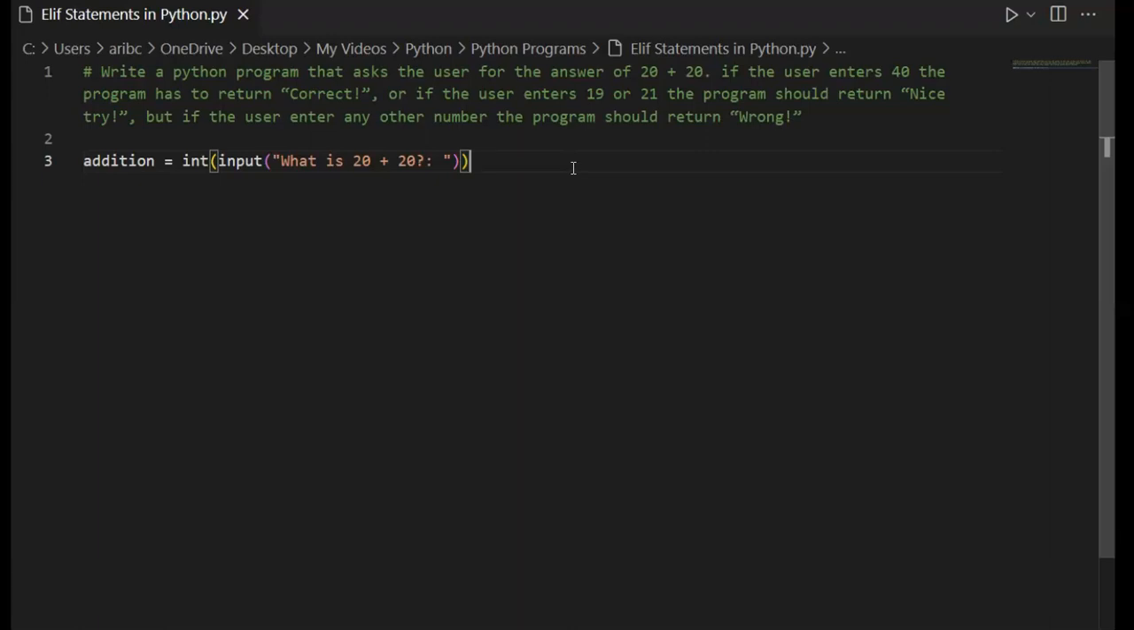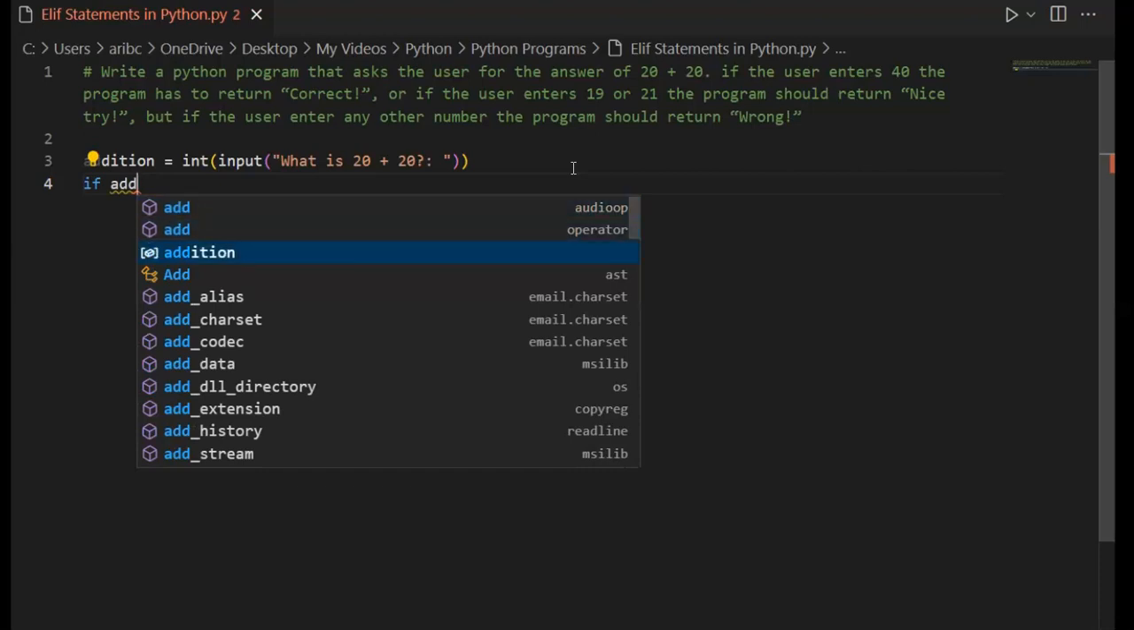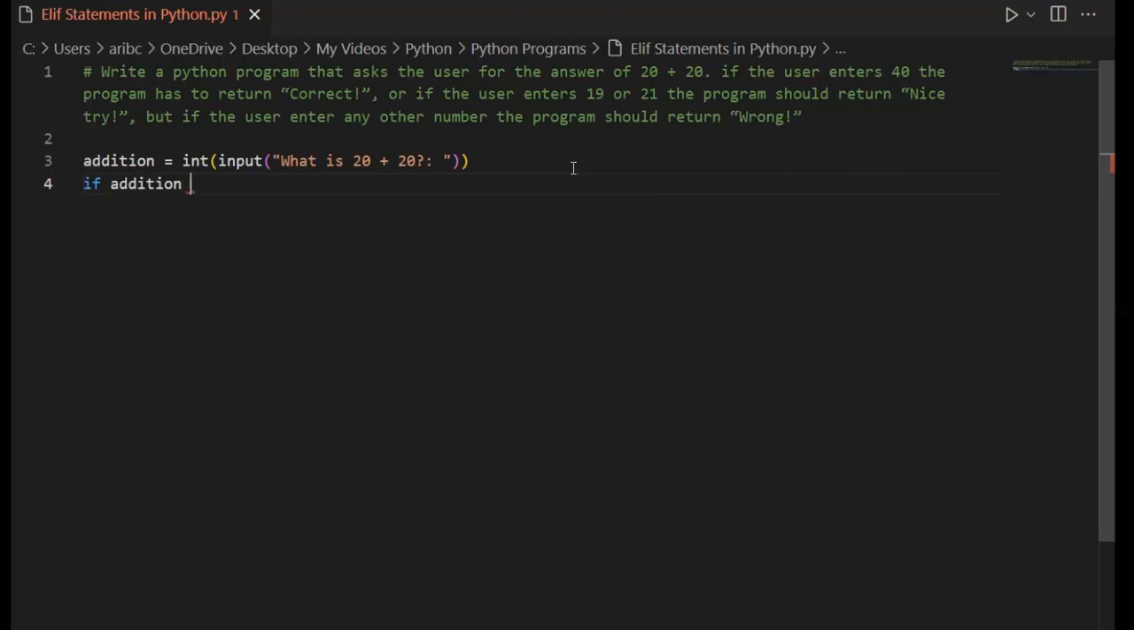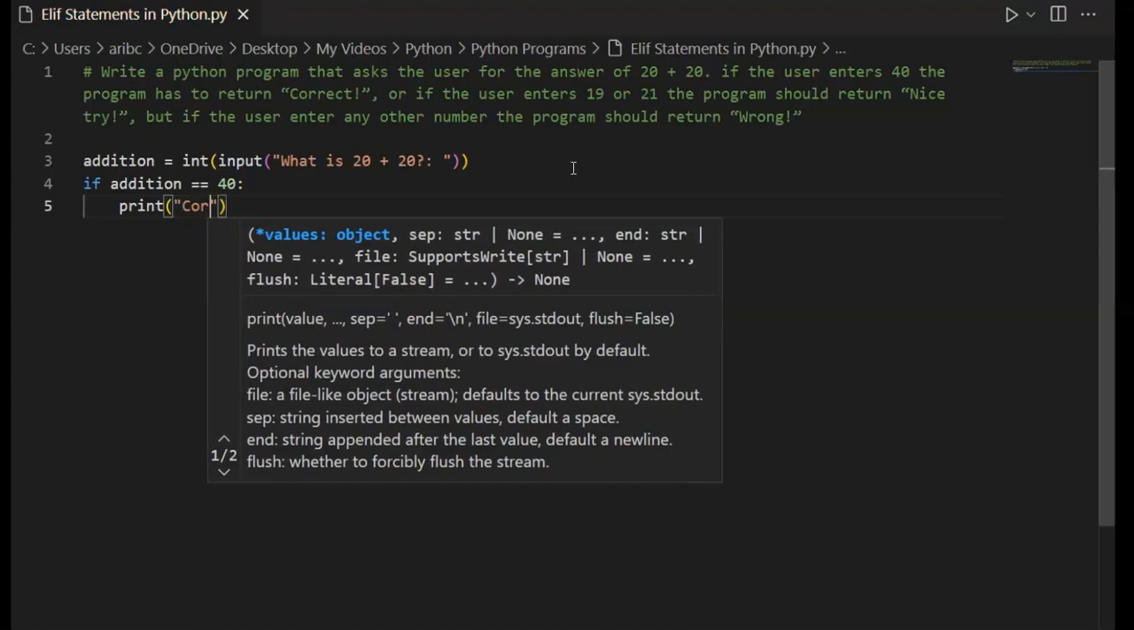And then, if the user enters 40, the program has to return correct. So if the addition is equal to 40, the program has to return correct. So it'll print correct in the terminal.